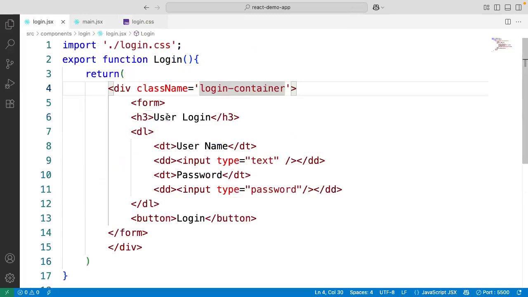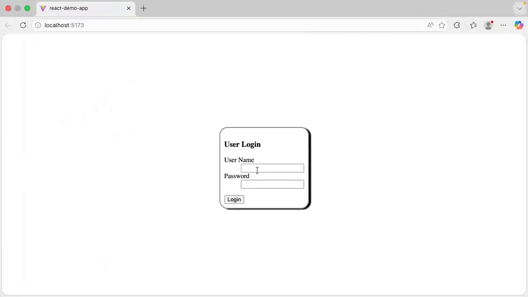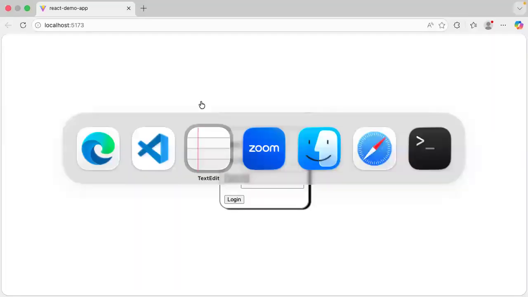Then go here. Then we have to apply the class name. What is it? Form container. Then it is going to apply to that particular form. We need to apply font size and so on, all CSS, your part. Now the only concept here you need to understand is how to import the files.